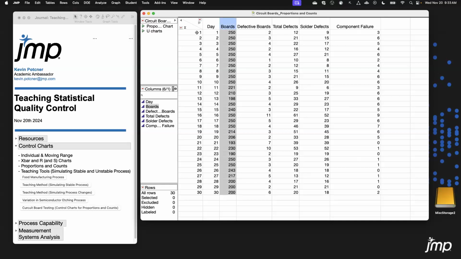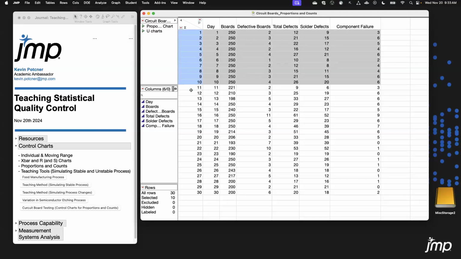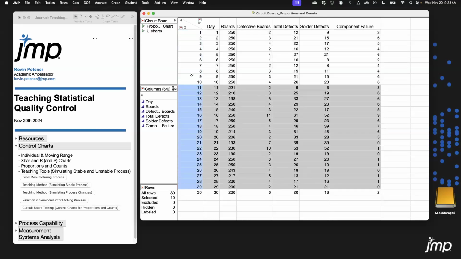And so each row is telling us the sampling of boards. Basically each row is a day. So on this day, 250 boards were tested, and this day 250 were tested, and so on. So it starts off with 250, but then changes. That's just how life works.